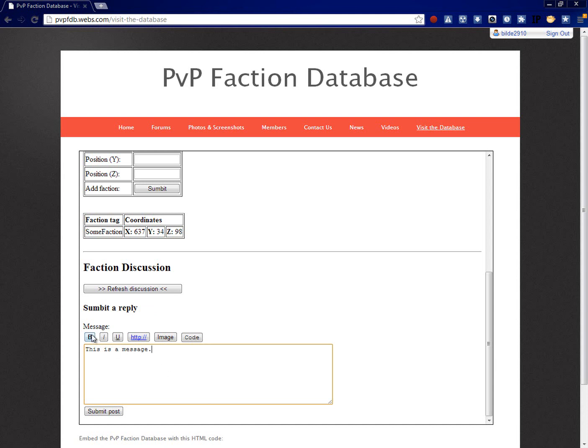You can also format your text with bold, italic, underline, insert hyperlinks, insert images, and insert code, which is basically monospaced text. Let's show an example here. The first three buttons, bold, italic, and underline, and also the last button, code, are quite similar.